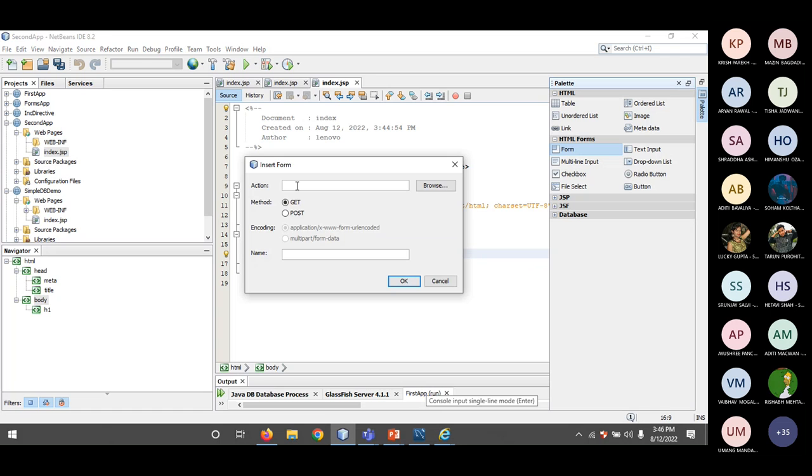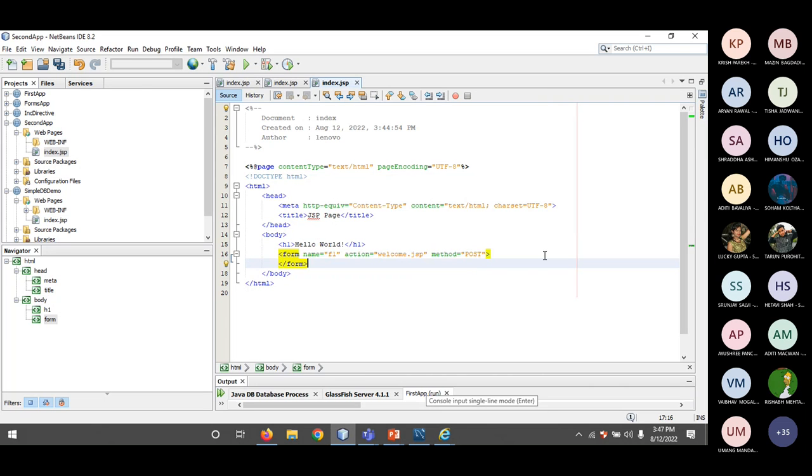Now, what are all the various attributes we will use in form? Once the form is submitted, you have to direct the form to which page. In this case, I want to direct the web page to a second JSP page. So for example, imagine my second JSP page is welcome.jsp. So I'm giving the action attribute as welcome.jsp. I want to post the results to welcome.jsp and I'm giving the form name as F1, just for reference. Click OK, the form tag will be created now.